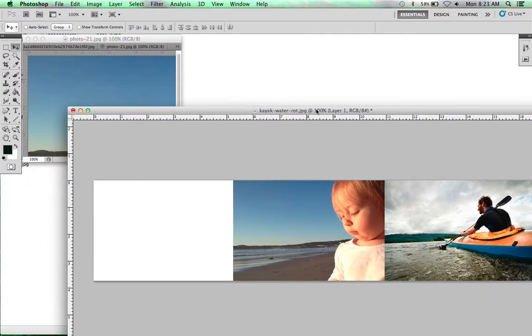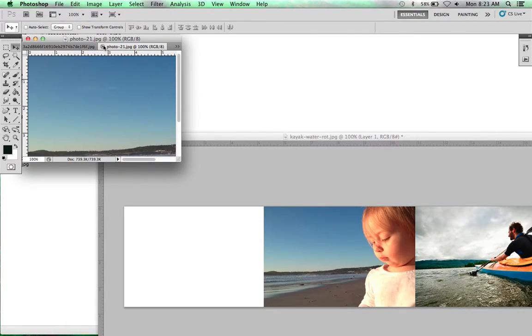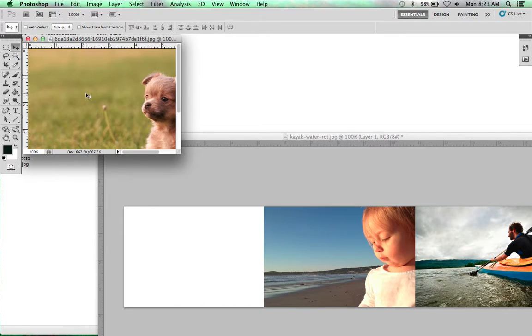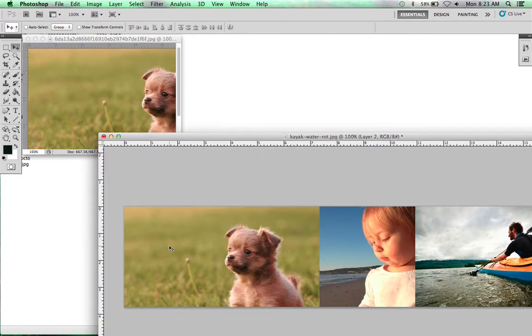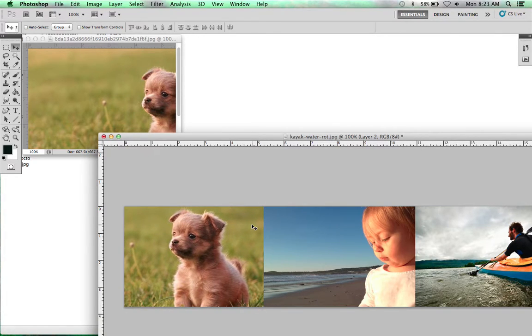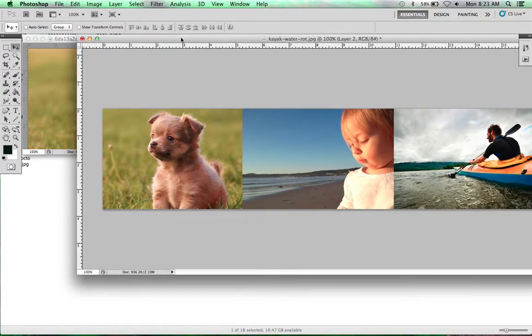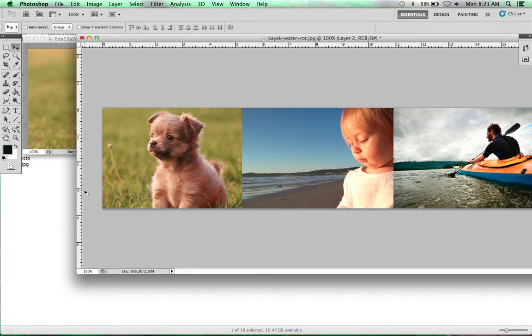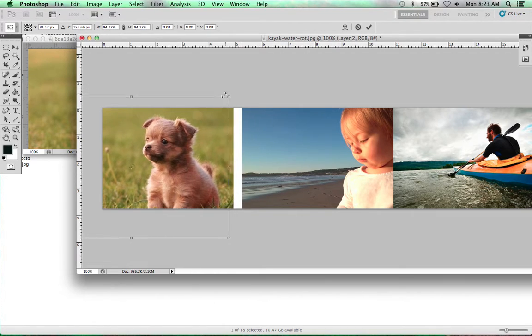Okay, so there's 2 photos, rule of thirds. I don't need that anymore. And I'm going to bring the puppy in. So here's my puppy. And I'm going to do Command T again. This is off screen a little bit, so I'm going to work on this side. Holding the shift key down.